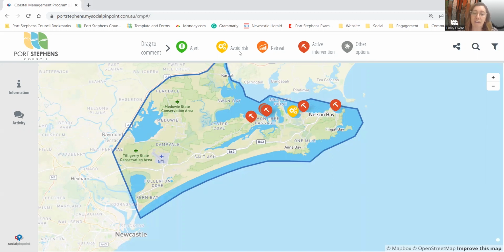This one here is about avoiding risk, and this is where land use planning and design comes into play. So examples might be land use zonings, where we avoid certain types of development in high risk areas, or we have planning provisions or development controls in place.